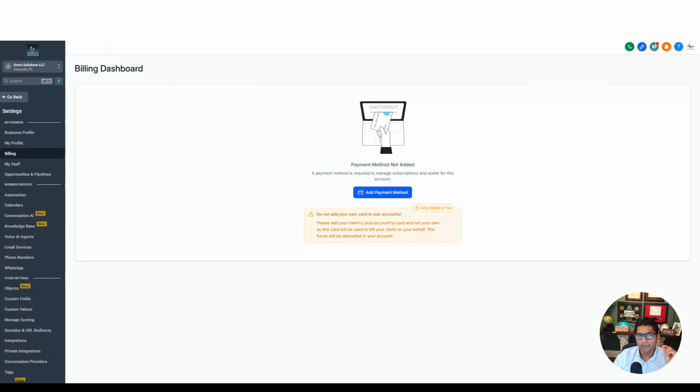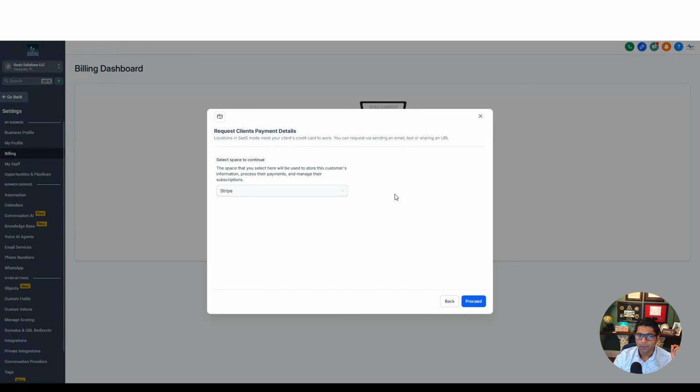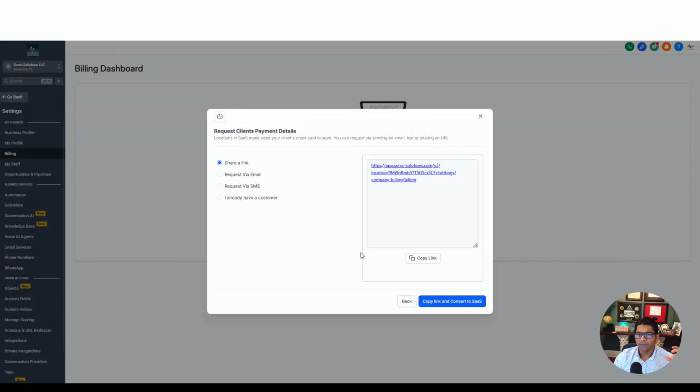Next up is billing. To make sure that your credit card information is loaded in here properly, come over here to the left side, click on billing, and then add payment method. When you click on this, you have the ability to connect through Stripe, which is a common processor that GoHighLevel uses. Hit proceed. And in here, you have multiple options of how to send this to a client, or if the client is already here, they can use this to enter their payment information.